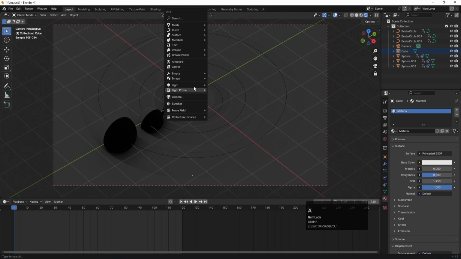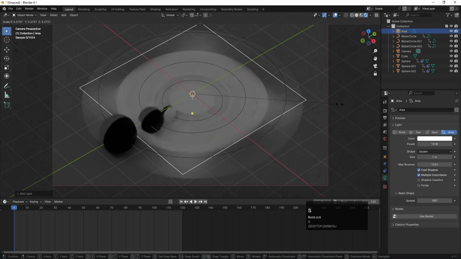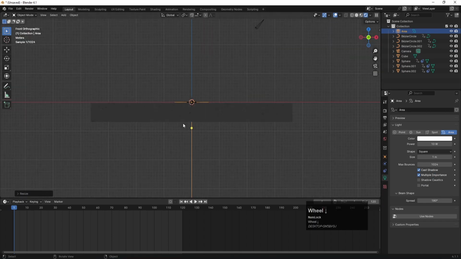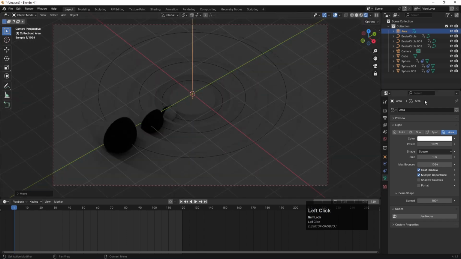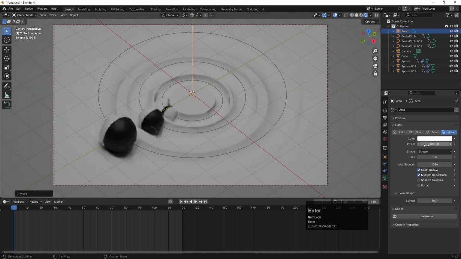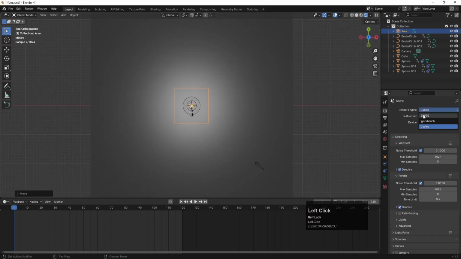Now press Shift A, go to the light, and we are going to choose area light, and press S for the scaling option and scale it like this. Then go to the front view, press G, Z, and bring this at the top, hit 0, not getting anything, so let's increase the power to 500 like this, so we'll get something. Let's make this 1000 like this.